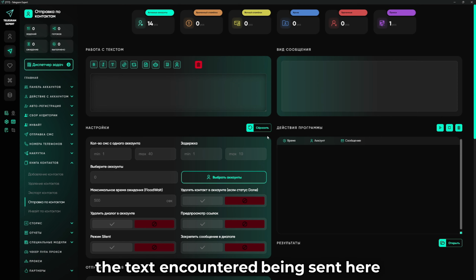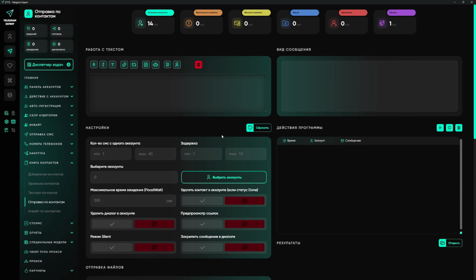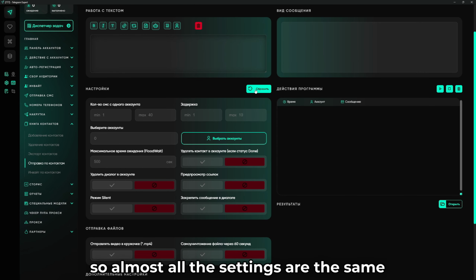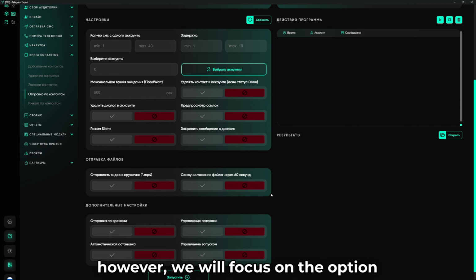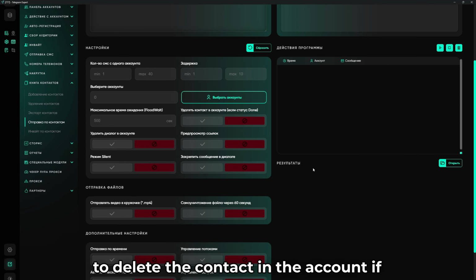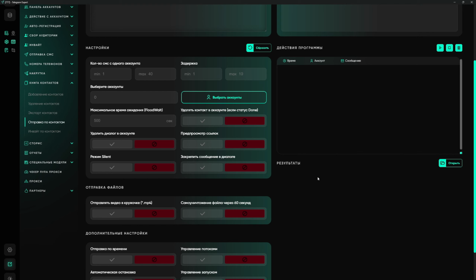The text and content being sent here are similar to any other sending module. For example, by usernames, it's exactly the same. The difference is that instead of usernames, you have the contacts on the accounts you added earlier. So, almost all the settings are the same as in a regular sending module. We won't stop here because it's all the same, however. We will focus on the option to delete the contact and the account if the status is done.